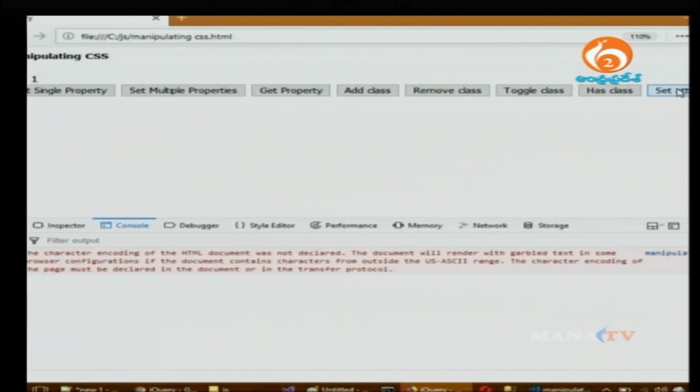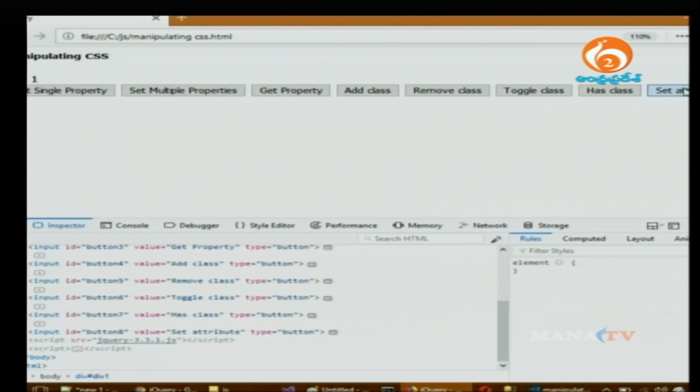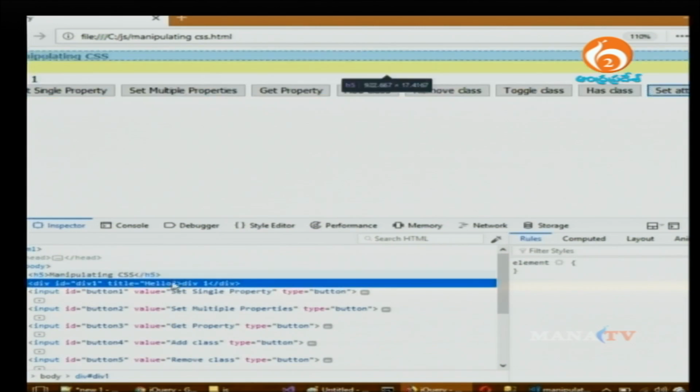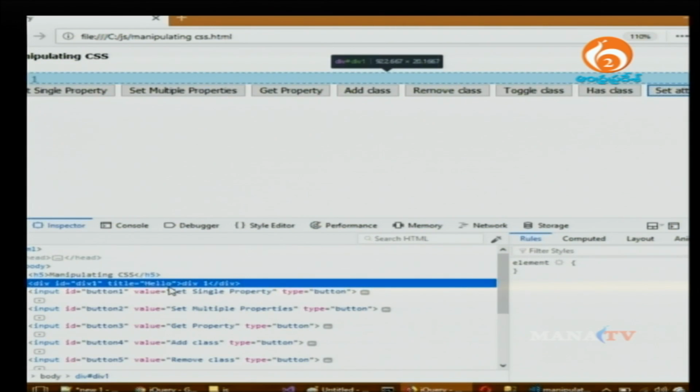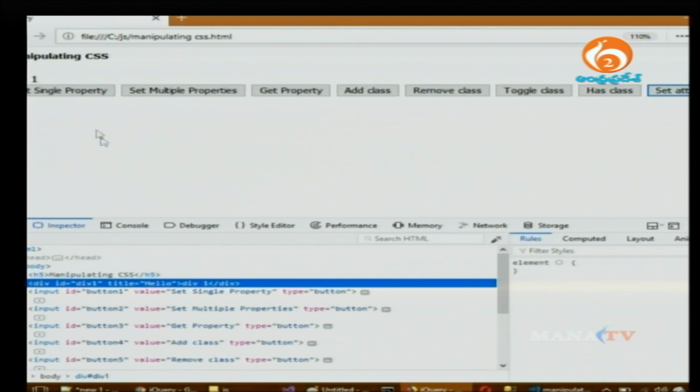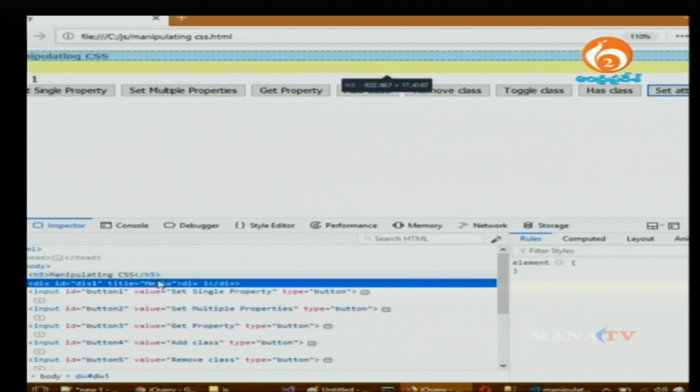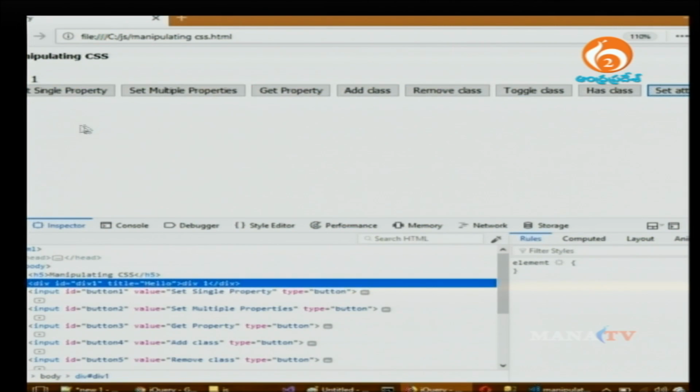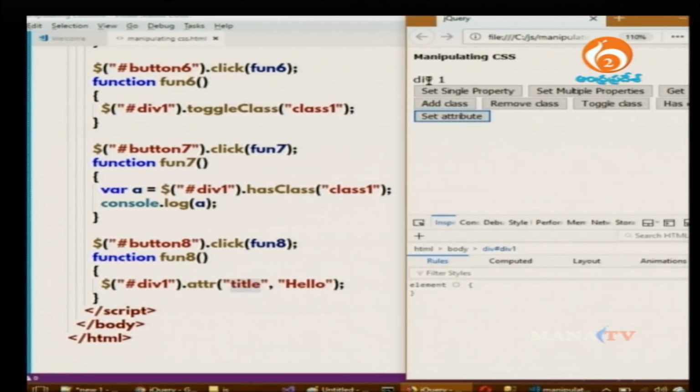Now, after clicking on the button, you can notice for the div, title equal hello has been set. It was not there before. After clicking on the button only it appears. As a result, if you place the mouse pointer on the div 1, it is displaying the tooltip hello. So, like this it is working. Now we have understood manipulating CSS, manipulating attributes also.